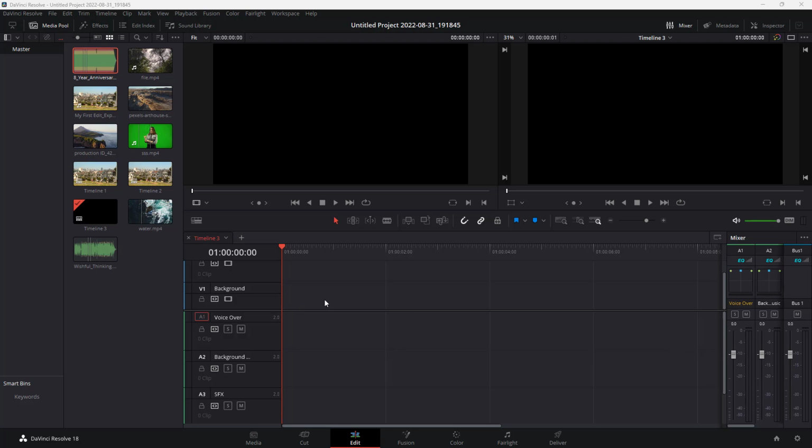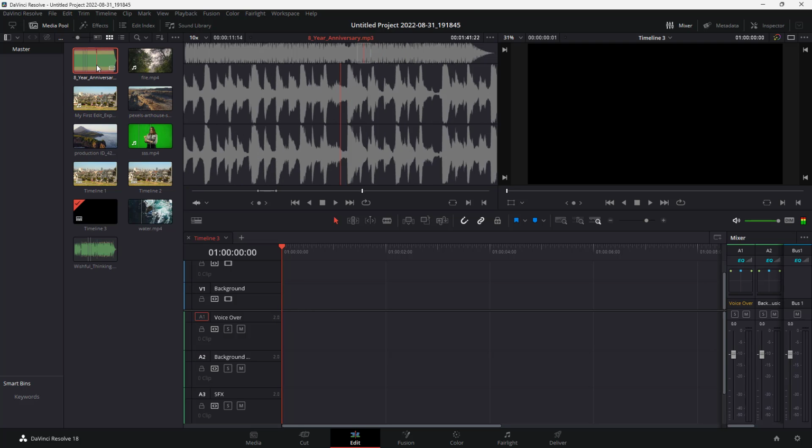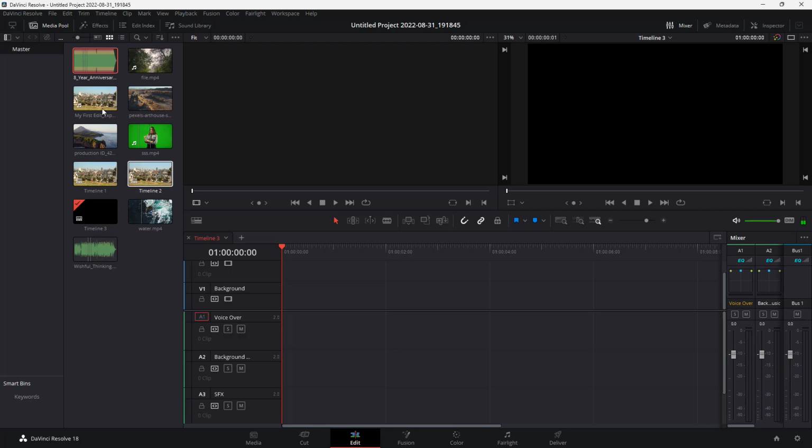So over here, I am in the edit page of DaVinci Resolve. And if I were to go around and click on different media over here in the media pool, then you notice that some of the layers are highlighted over here on the timeline. So if I were to click on this audio, you can see the audio layer is highlighted over there just like that.